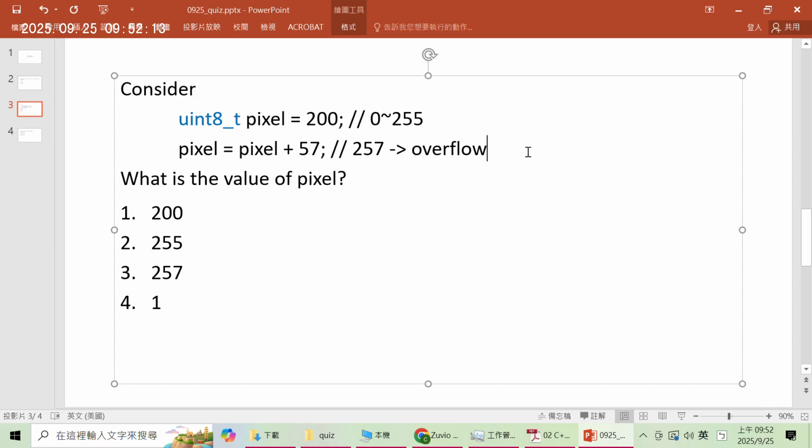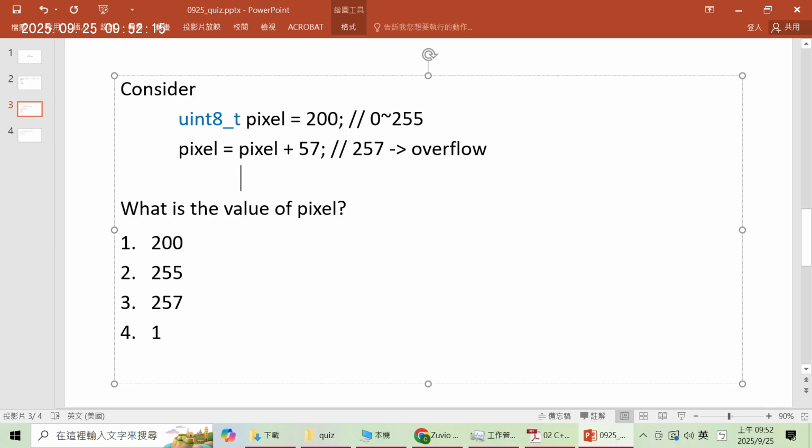Actually, you can also use the modular operator to obtain the value. The value is also 1.